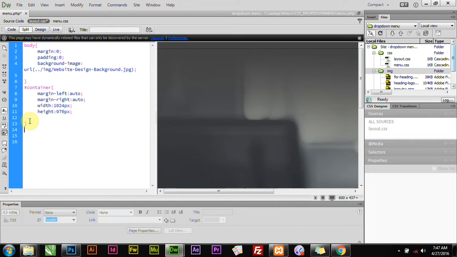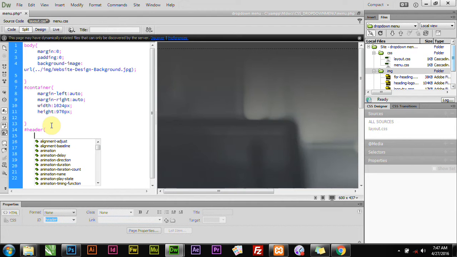So to do this, again, hashtag header, open curly brace, close curly brace. I'm going to give the header a height of 110 pixels. Okay. I don't need to specify a width for the header again because it's automatically going to carry the width of the container since I created the header tag inside the container tag. So that's all for the header.